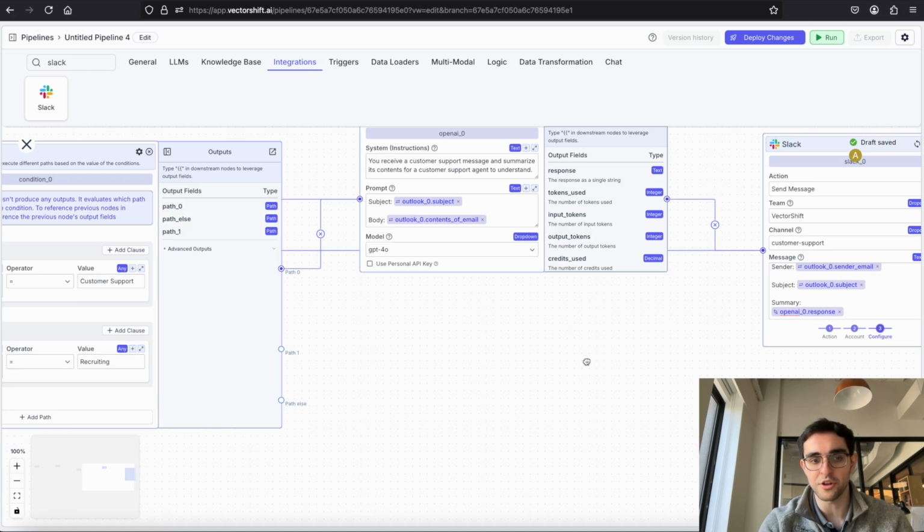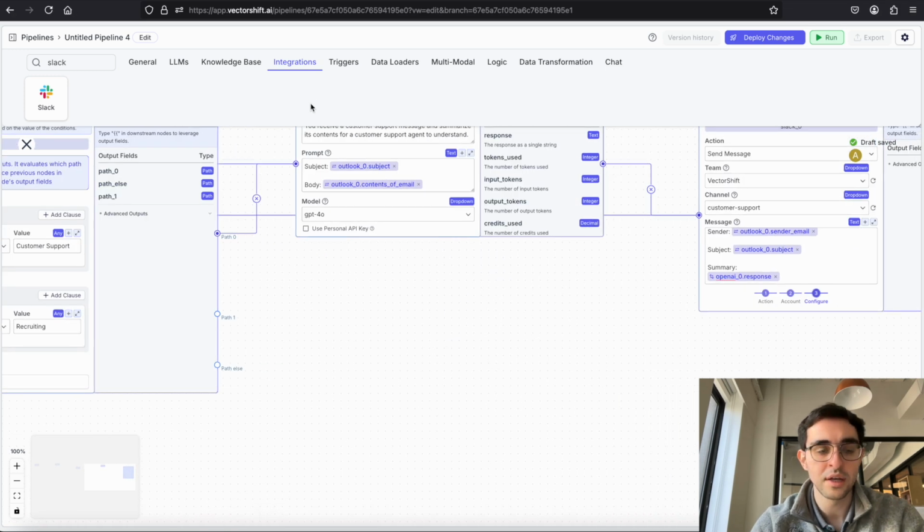Now let's go down the other path here. So path one, and this will be for recruiting. So in this case, I'm going to make an assumption. It may not be true of all recruiting emails, but I'm going to assume that they may have attached their resume, and the first thing they attached would have been their resume if they did.